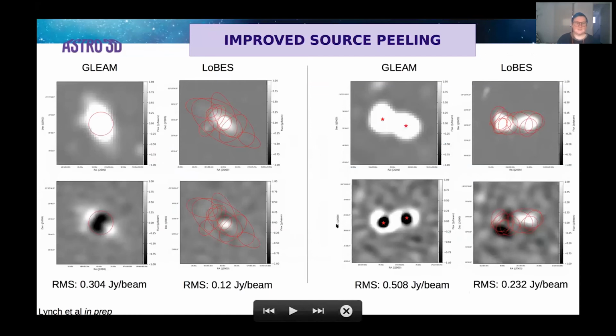And then finally, I'm just showing some of the improved source peeling. So this is for 2 different sources in the EoR 0 field. And for both of these sources, on the left, I'm showing an image of the GLEAM data that I'm using to test this source peeling, overlaid with what is currently in our MWA EoR source catalog. So for this source, it's a single Gaussian. And for this source on the right, it's 2 point sources.